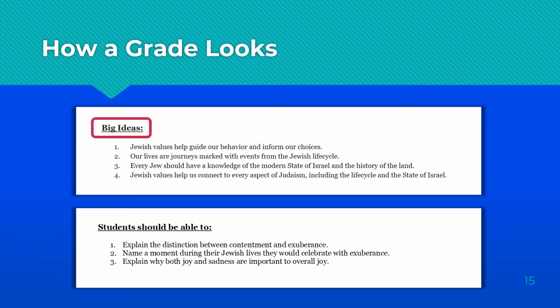This is where the takeaways of the lesson are described. For this lesson, the big ideas are Jewish values help guide our behavior and inform our choices. Our lives are journeys marked with events from the Jewish life cycle. Every Jew should have a knowledge of the modern state of Israel and the history of the land. Jewish values help us connect to every aspect of Judaism, including the life cycle and the state of Israel. Next, you will see the student should be able to section.